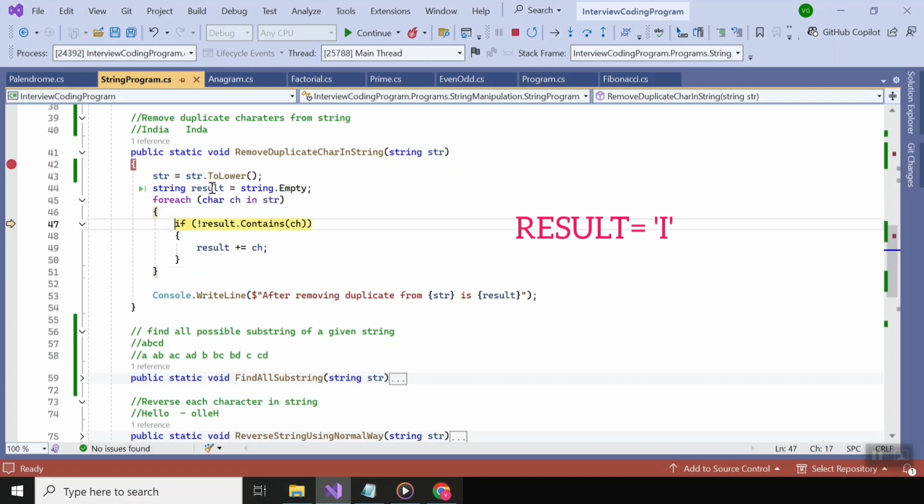Now moving on to the next iteration, I have the N letter, which is also not present, so it will also be added to the result variable. Next one is D, it will do the same. But the next one is I, and as we know, I is already there in the result variable. So if you can see, it will not go to the if, it will go to the else part. So here I am simply ignoring it.